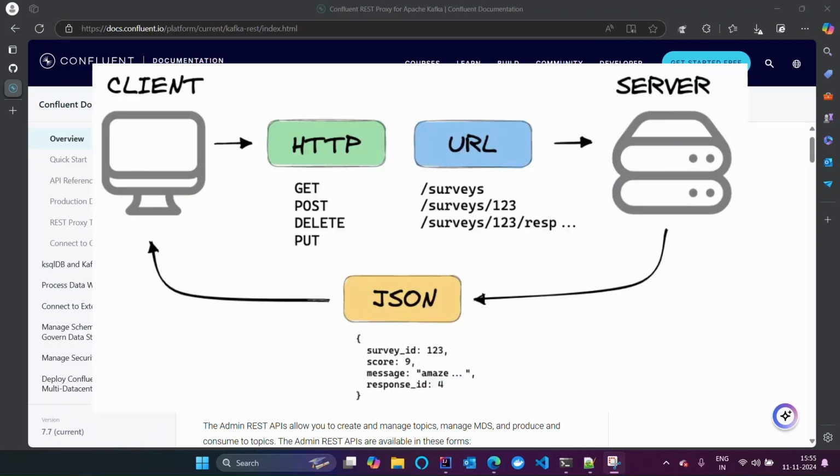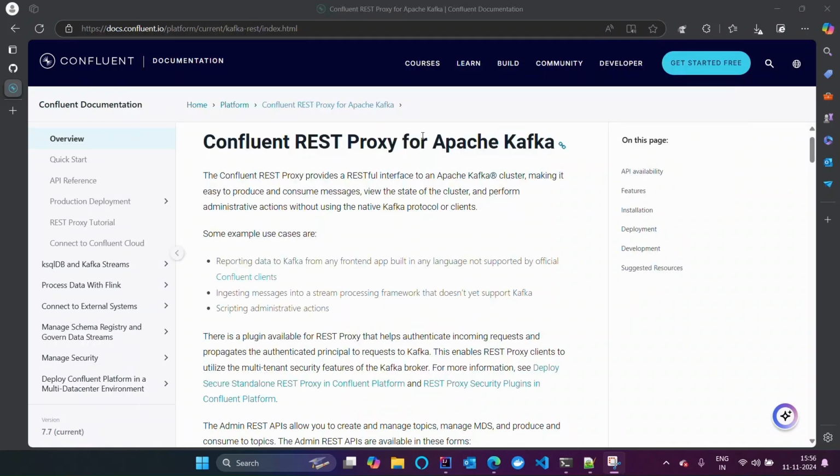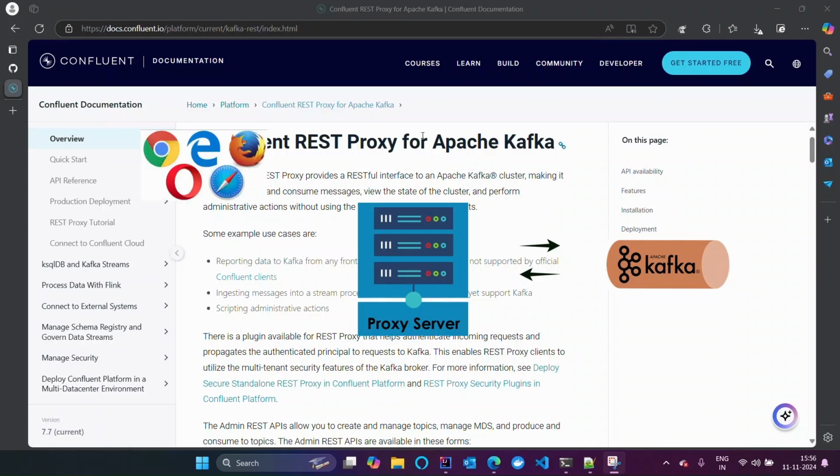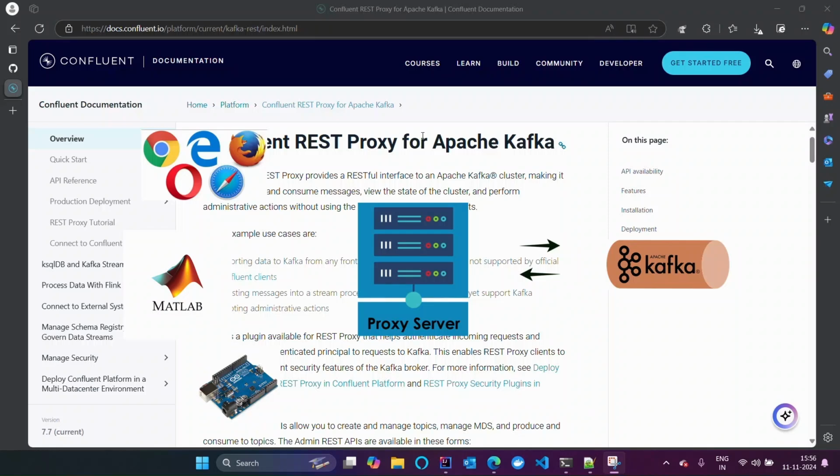The Kafka REST proxy is a component provided by Confluent that allows clients to interact with Kafka using HTTPS protocols instead of the native Kafka protocols. This proxy exposes a RESTful API to produce and consume Kafka messages, which can be useful for applications that cannot use the native Kafka protocols like producer and consumer APIs due to limitations in their environment, such as web browsers, certain programming languages, your phones, or environments where direct TCP connections to Kafka brokers are not possible.